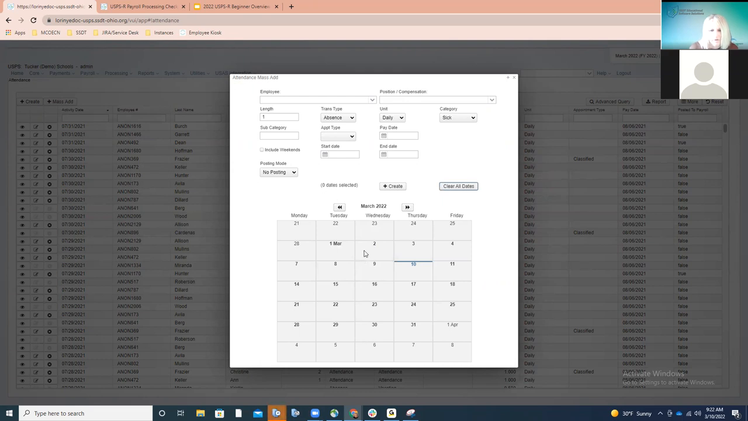Okay, so it's really a personal preference. I kind of like the calendar, but that doesn't mean everybody does. So again, they have a couple different options to manually add attendance information.